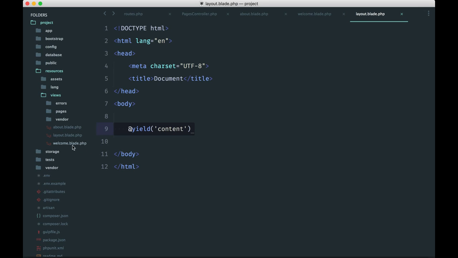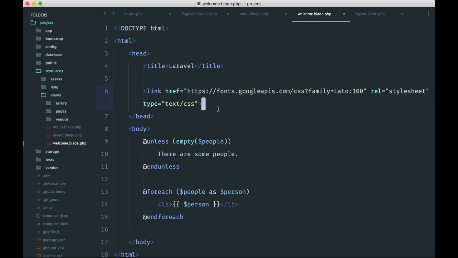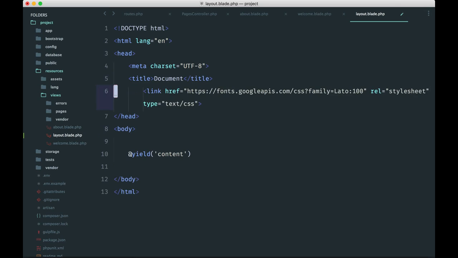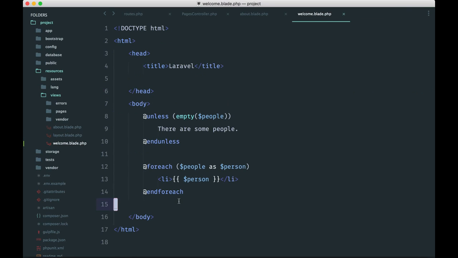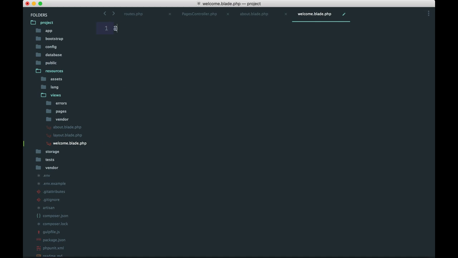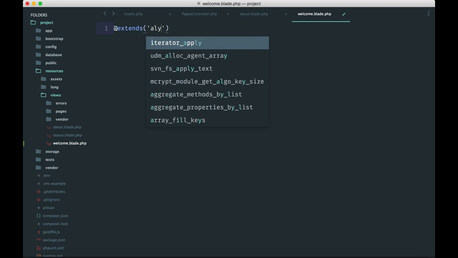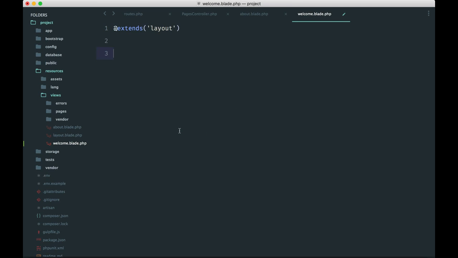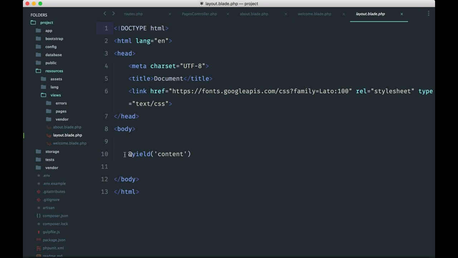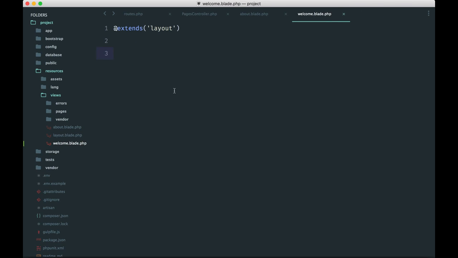Let's try it out. In my welcome view, I no longer need any of this stuff. If I do want to keep the style sheet, of course, you would put that right here. But anyways, I'd get rid of the entire thing, and now I would say I'm going to extend my layout file. Now I only have to create a section. So right here, if I want a section for my content, notice that keyword content, then I would say section content. And then stop designates the end of the section. Now I can say the welcome page goes here.